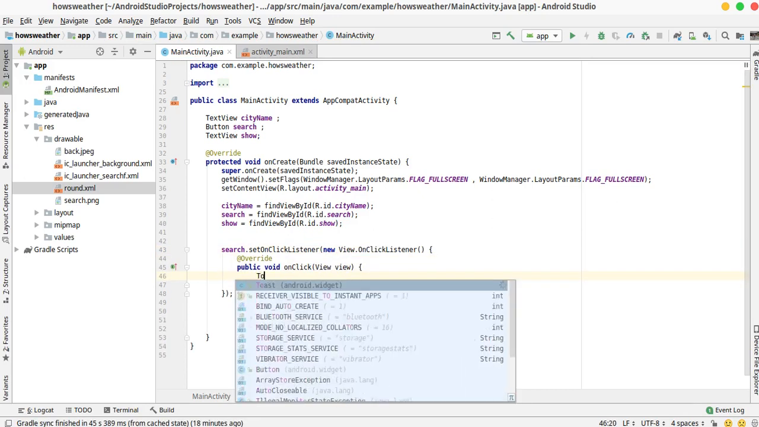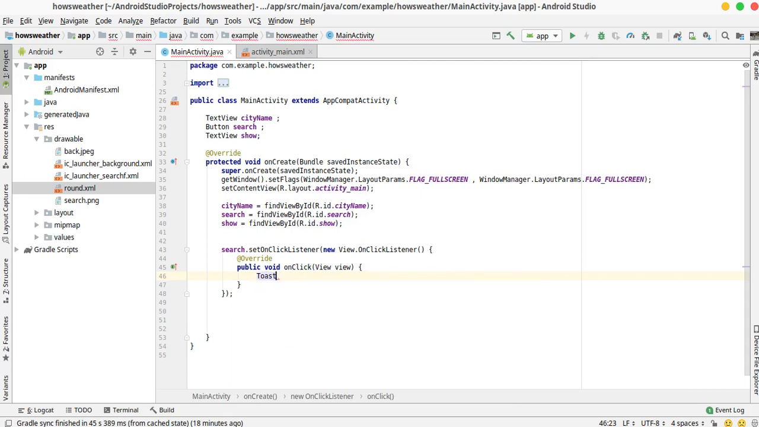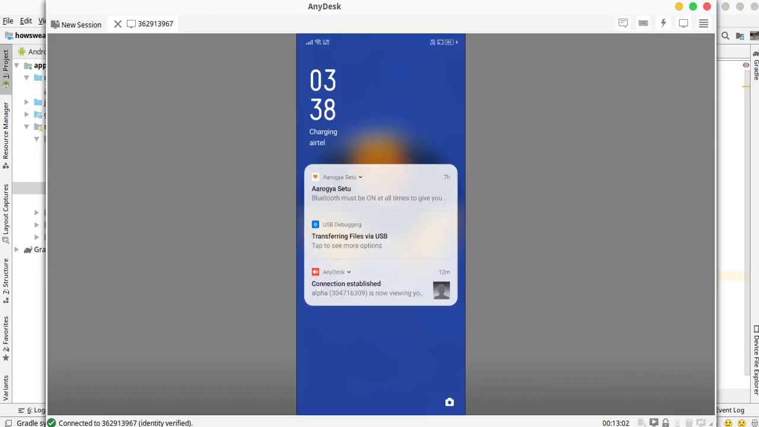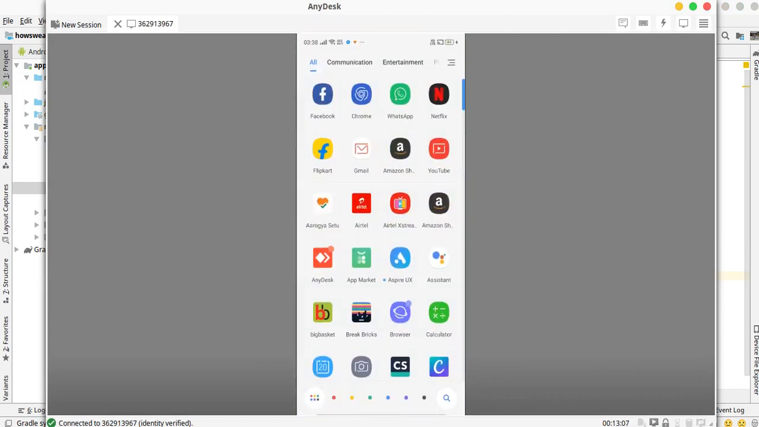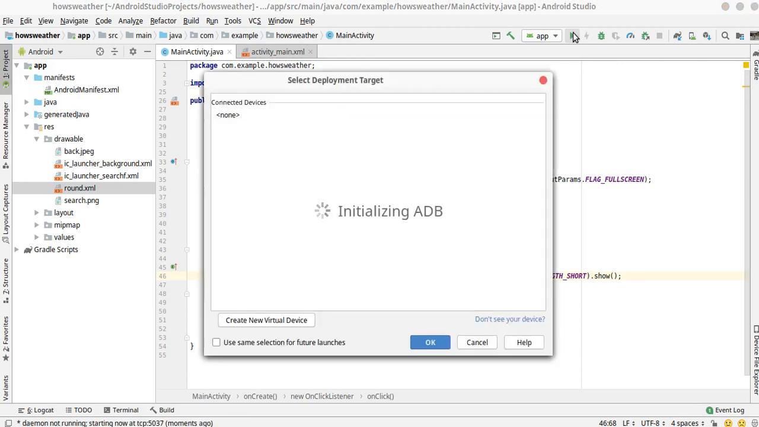At first I will just toast something. By doing this I will recommend to all of you to try this kind of trick, so that your program will consist of fewer bugs, and you can test it whenever you want. Let me show you. I'll run it.